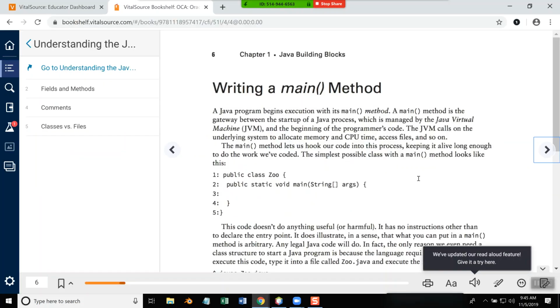Now this came up and asked us, but if you use a console, it assumes that you named it main. It says a main method is a gateway between the startup of a Java process, which is managed by the Java Virtual Machine, JVM, and the beginning of the programmer's code. JVM calls an underlying system to allocate memory and CPU time, access files, and so on.